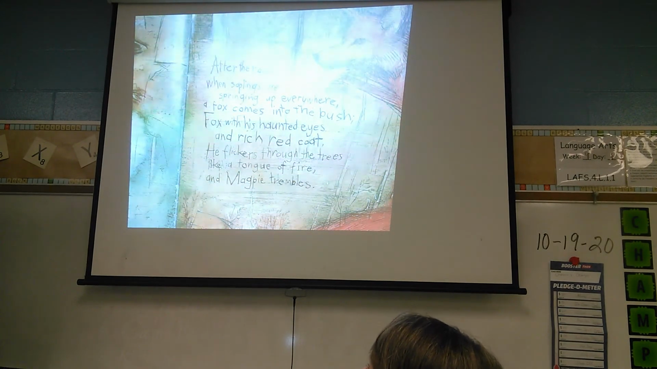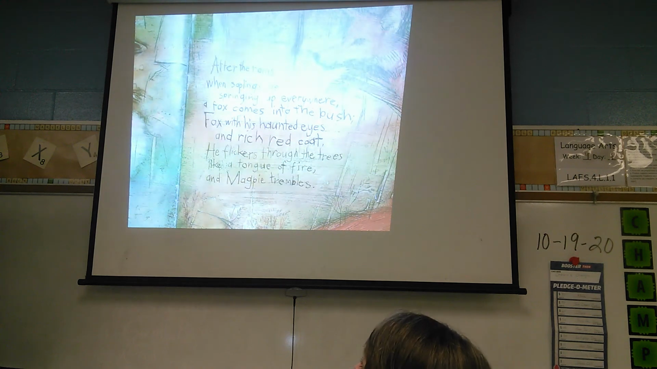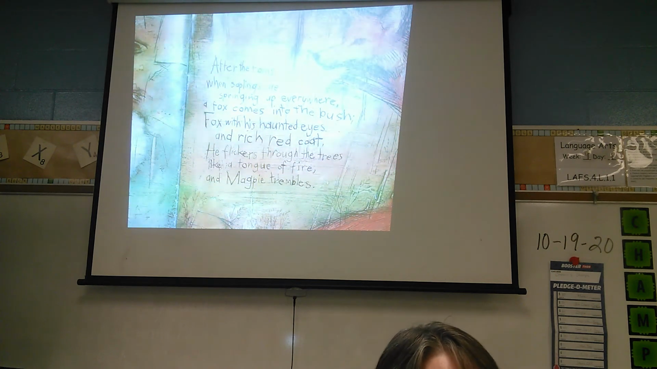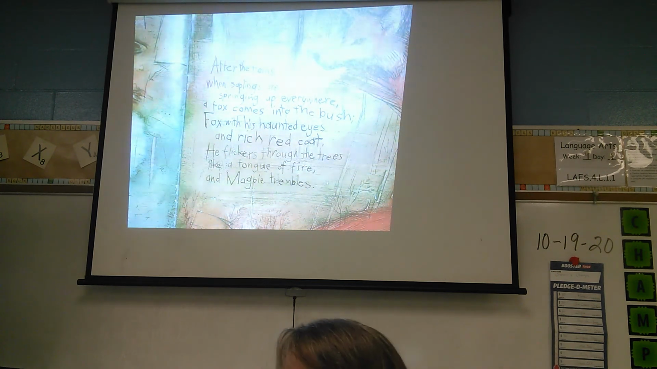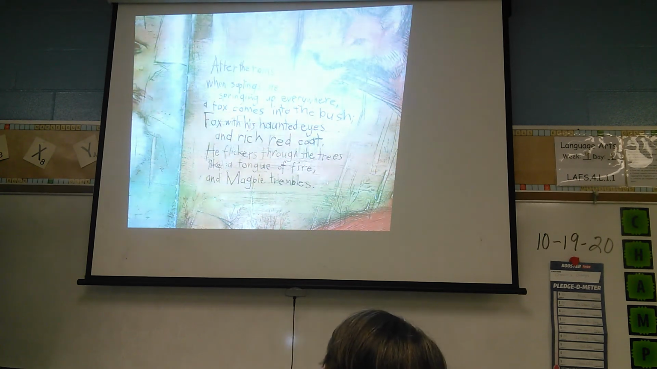After the rains, when saplings are springing up everywhere, a fox comes into the bush. A fox with his haunted eyes and rich red coat. Again with the colors. Why do you think the color red might be important? Why might the color red be important here? Look at the next sentence. He flickers through the trees like a tongue of fire. Lydia, what do you think? Why is red important?